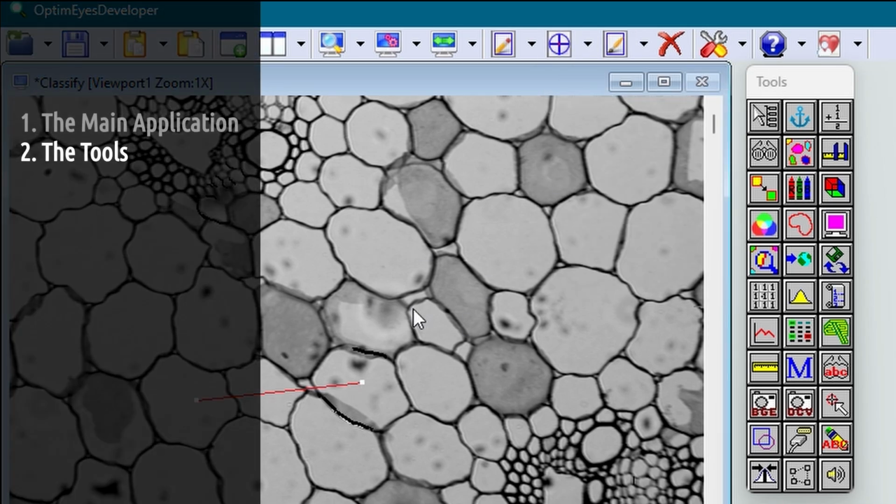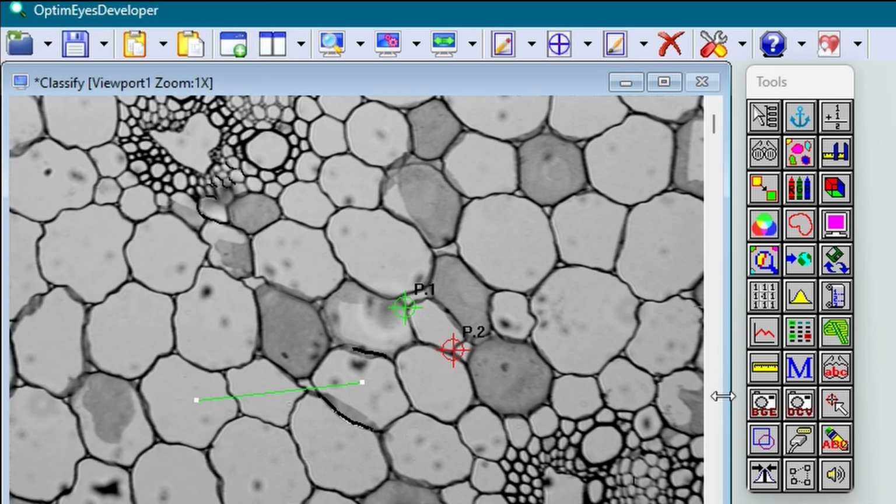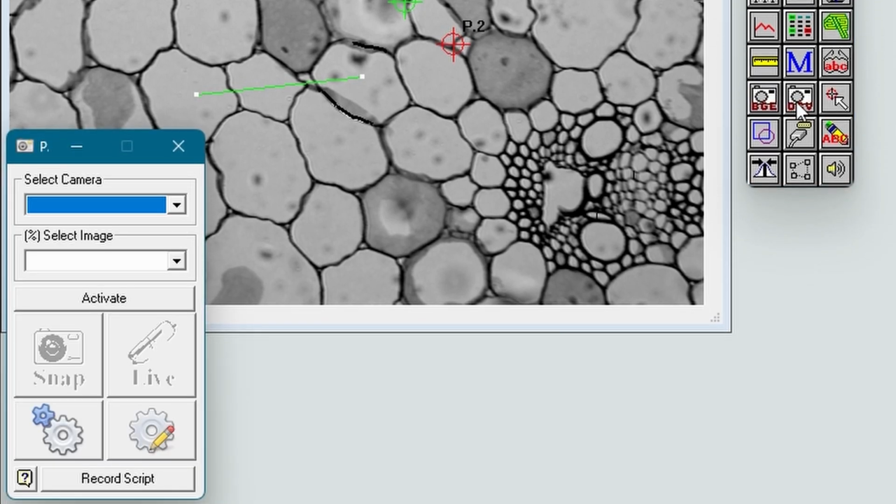The second main component is where most of the functionality lives, and that's the tools. OptimEyes Developer includes more than 30 tools, each of which performs a certain type of operation that's useful for creating machine vision solutions. For example, we have 2 tools for image acquisition. One works with industrial cameras, including those manufactured by Bomber, as well as others that support the Gig-E standard.